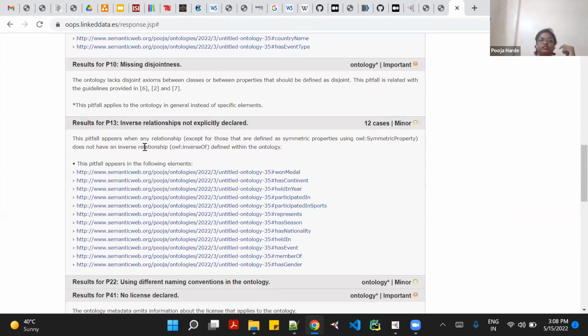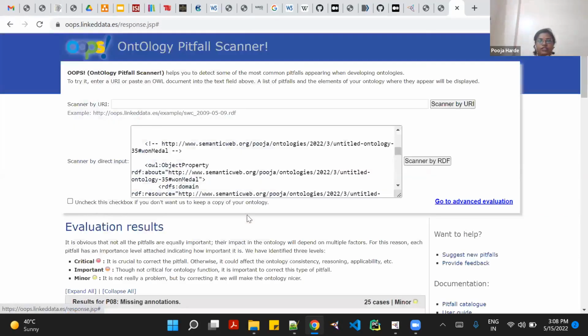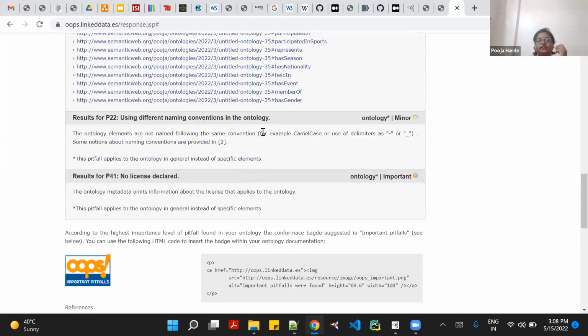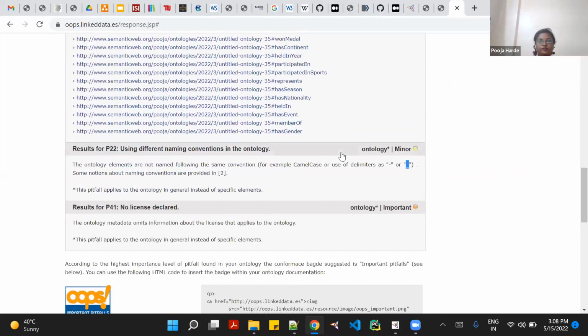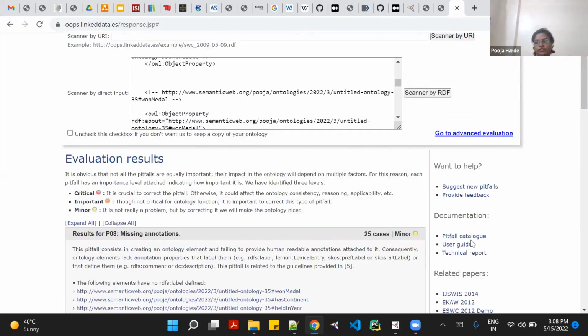Now inverse relations, symmetric relations, these are different kinds of relations. As we evolve further, you'll be able to understand it. And it is also saying, as I have told you, that naming convention is one of the issues while designing the ontology. So it tells us that there are some cases of naming conventions. If there are multiple words, you can use delimiters like the hyphen or the underscore. So there are basically 41 to 42 pitfall issues. You can see the pitfall catalog here in the documentation of this particular OOPS evaluation.